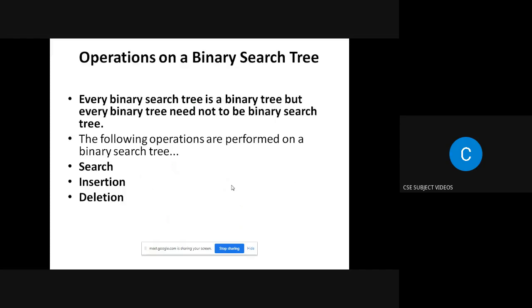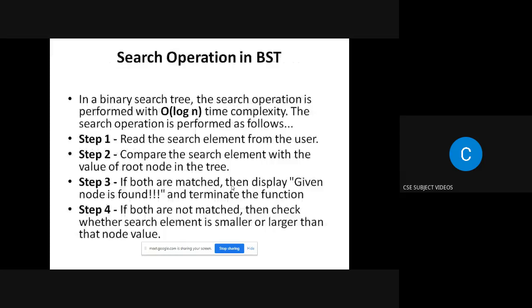Operations on a binary search tree. Every binary search tree is a binary tree, but every binary tree does not need to be a binary search tree. The vice versa is not true. The following operations are performed on a binary search tree: search operation, insertion operation, deletion operation. Search operation. In a binary search tree, the search operation is performed with O of log n time complexity.